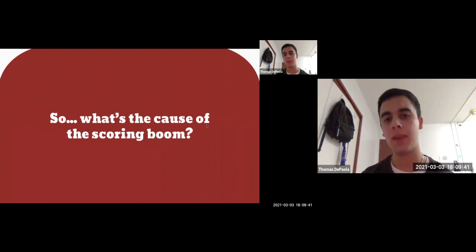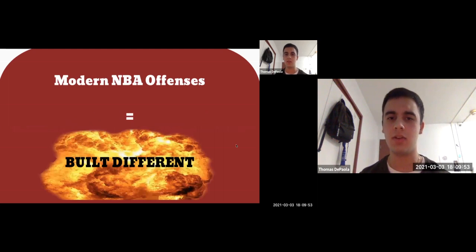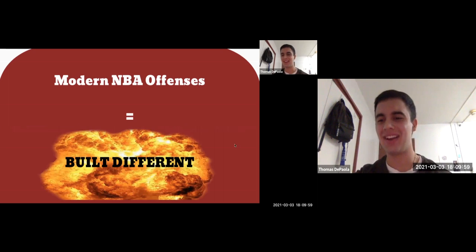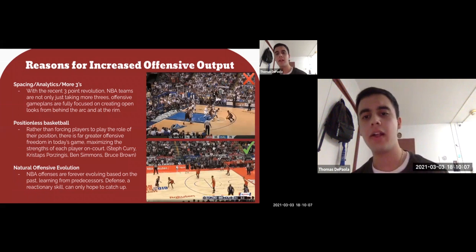So, we want to take a look at this. Why is that happening? What is the cause of the scoring boom for players, not only stars or players in the top 10, but league wide? The simple answer to that is that modern NBA offenses are built different. And what I mean by that is that there's a whole lot of things going on. So first and foremost, we'll start with spacing, analytics, and more threes.